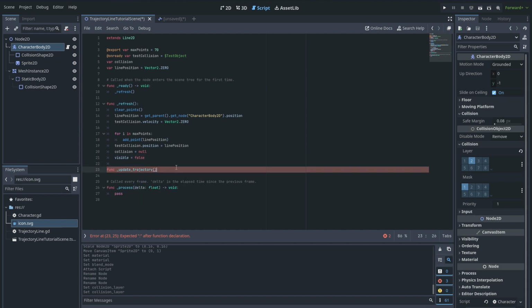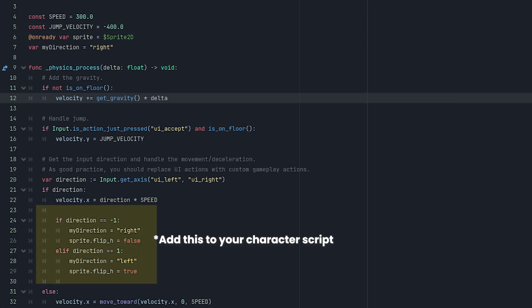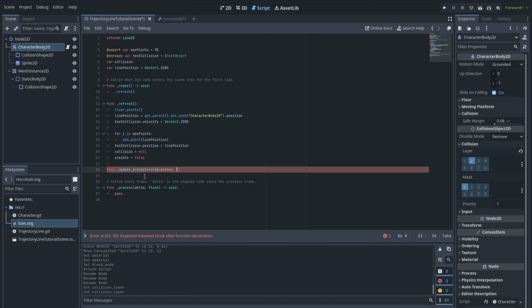Now, to update the trajectory, we're going to grab the direction of the character. Mine is a character body 2D, and therefore doesn't flip horizontally. So instead, I have a variable that dictates which direction I want the character to behave in. We're passing that direction in here. Let's get the jump force. This is the velocity value you set the character to right before a jump.